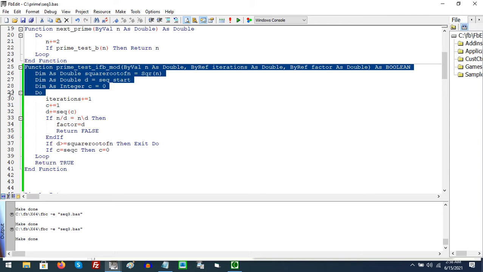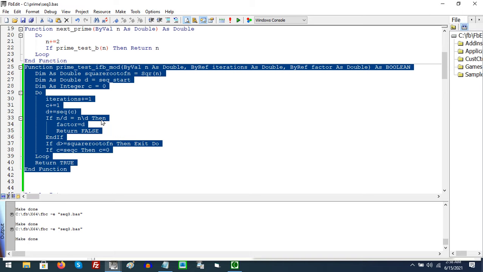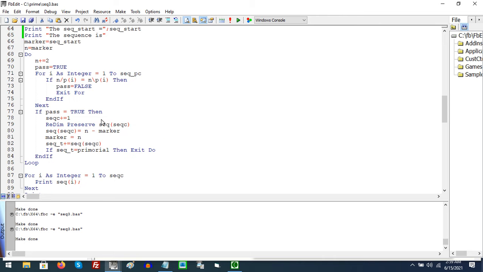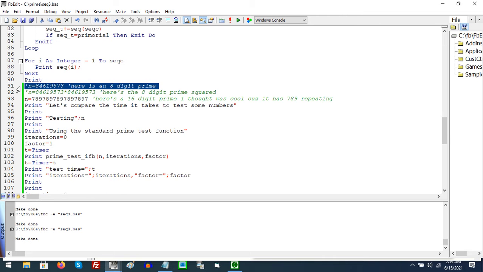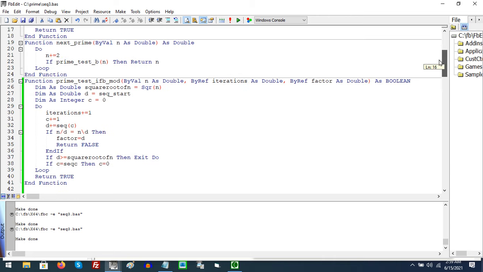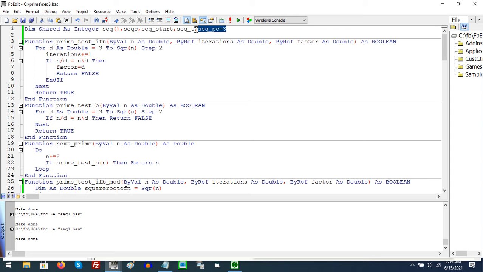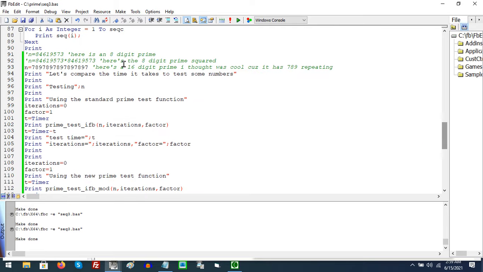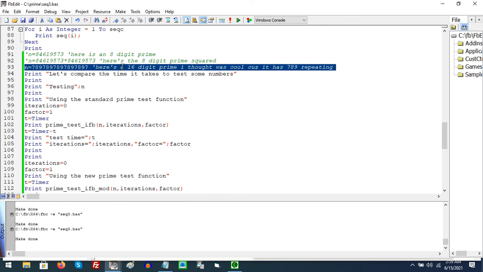So anyway, that's my new function that I wrote that utilizes the sequence. Let's test. Which number are we going to test here? These are the numbers that we were using before. Okay, here's that 16-digit prime that I thought was cool, 789. So we know that that number is prime. And if I go to the top, I have my sequence count is going to be the first 3 primes. Okay, so we're testing this number right here. Save and run.